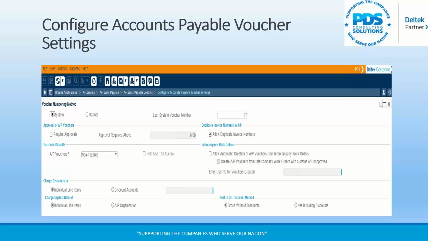Configure accounts payable voucher settings. This is for accounts payable vouchers, not purchase order vouchers, which we are not covering. The voucher numbering method is generally set to system generated, where the system will automatically assign the next voucher number to the voucher as it's saved. That is best practice, and it will track the last voucher number used. You can check manual, where you assign your own voucher number.